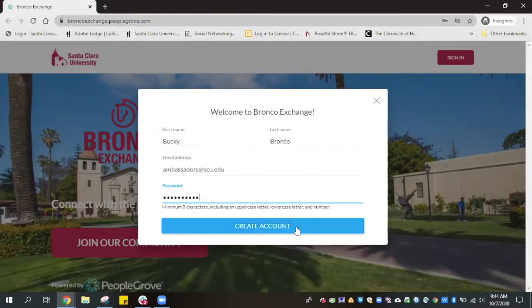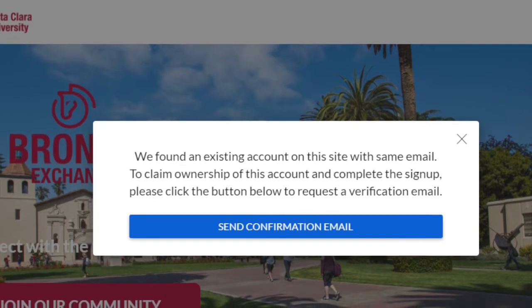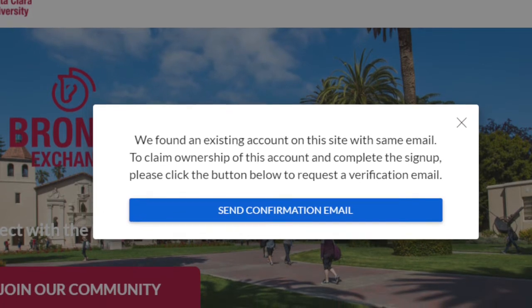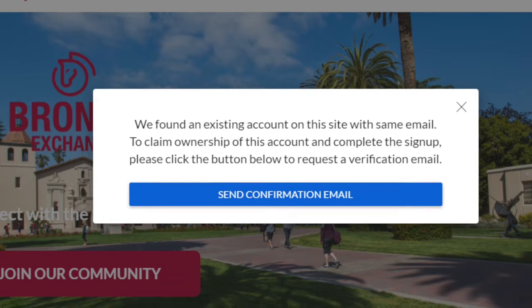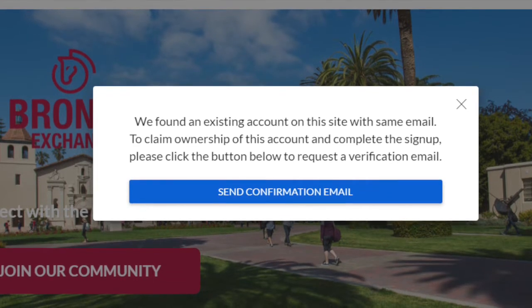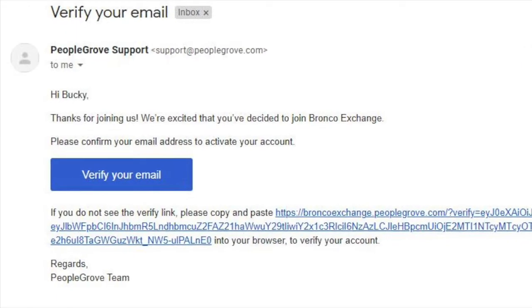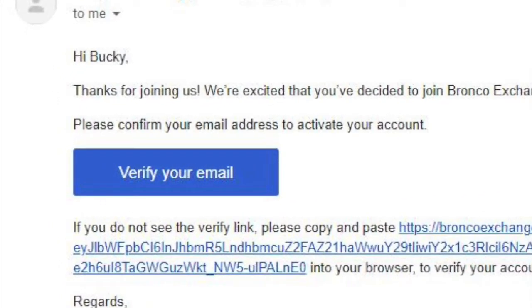Once you have saved your password for future use, go ahead and click on Create Account. You will see a pop-up banner prompting you to send a confirmation email. Click on this. If you do not use the same email address as the one for your SCU application portal, then you won't see this banner. So please try again or contact admissionnetwork@scu.edu for help.